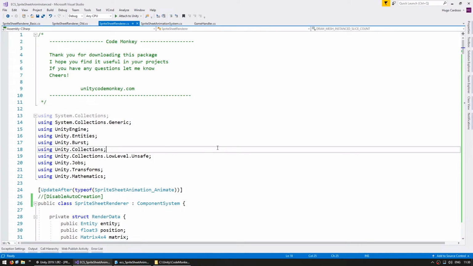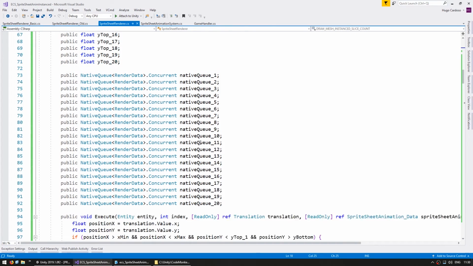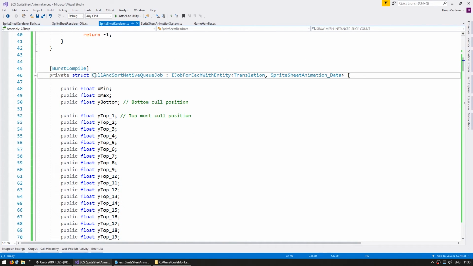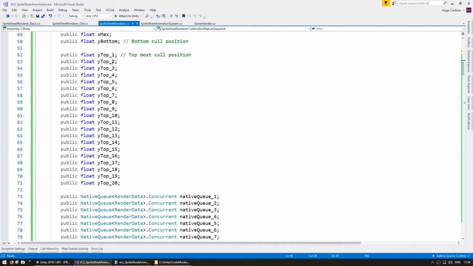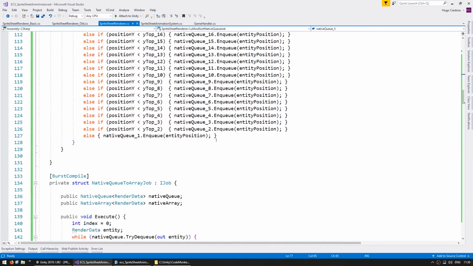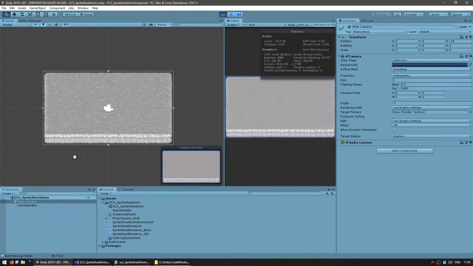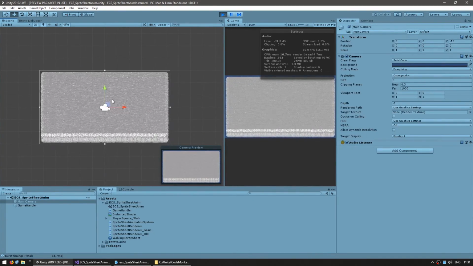The strategy in here is very much the same. We have the camera viewport being cut into multiple slices. However, instead of having just 2 slices, we have 20. So in here you can see our cull and sort job. We have our 20 slices and 20 queues and all of these ifs in order to place everything in the correct queue. And we are also culling for the X minimum and maximum. So over here in the scene view, you can see the culling in action.